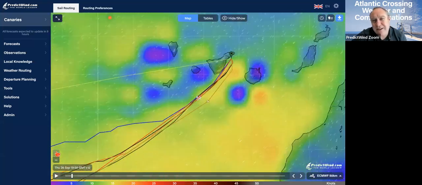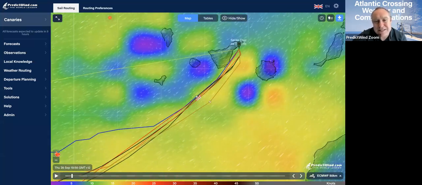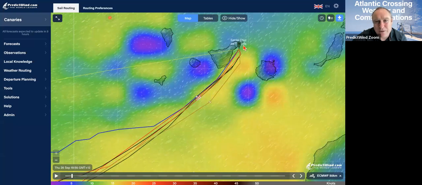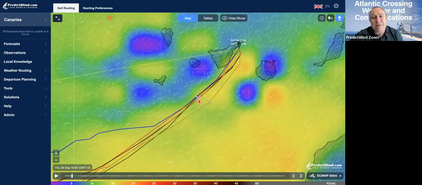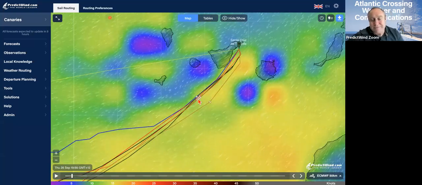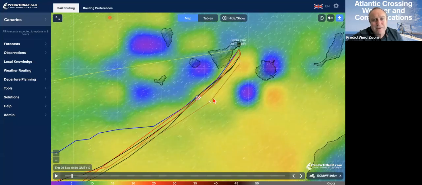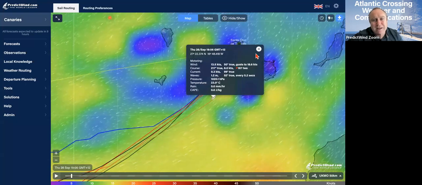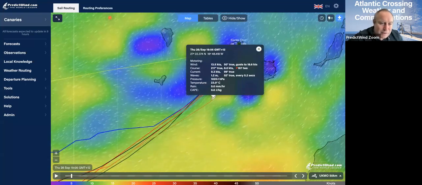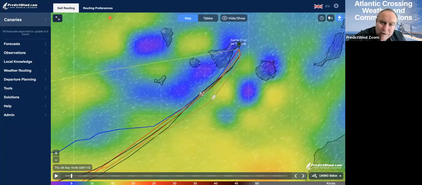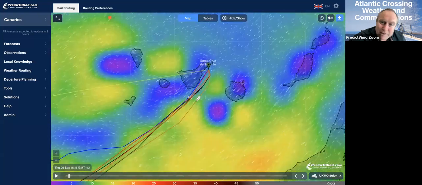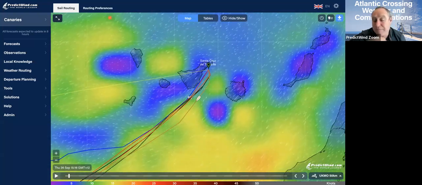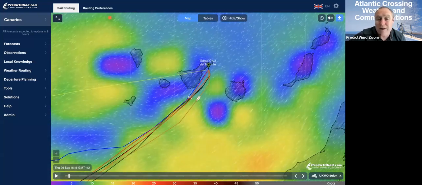And you can see there we actually have a pretty strong consensus of all the models of where we should go. We could look at this one here as to why the UKMO wants us to go out there. It's probably something to do with, let's have a brief look, maybe more breeze just off the coast there. This is trying to give us the fastest route.